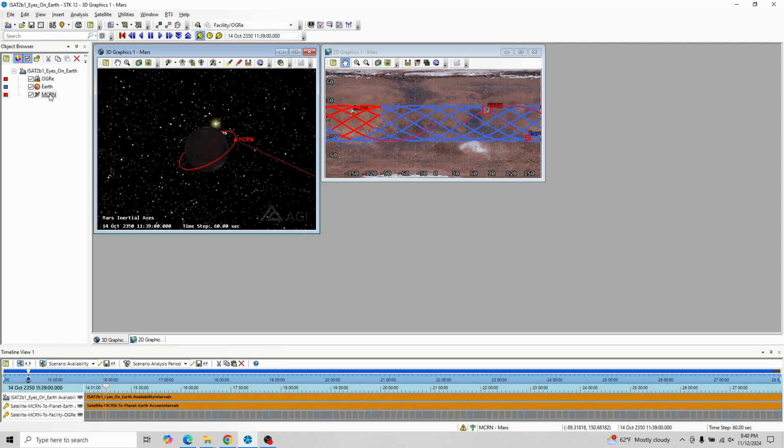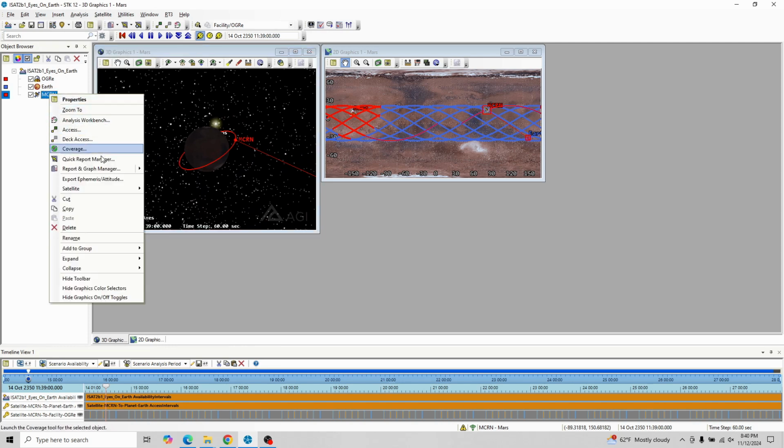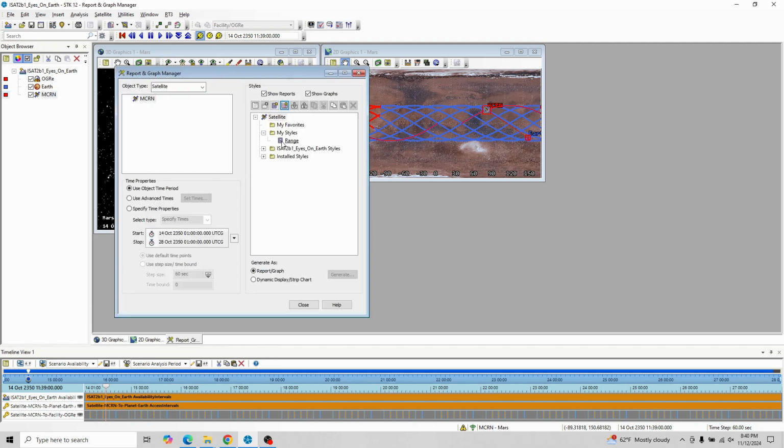So I'm going to right-click on my satellite, and I'm going to go down to the Reports and Graph Manager. I'm going to click on that, and I'm going to go to, well, My Styles. For whatever reason, Range is the only one that's under there. And if I had pulled this report and then saved the file, you would find under My Styles or My Favorites a report that ends up summarizing some of these. But since we don't have that preloaded, I'm going to go with Installed Styles.